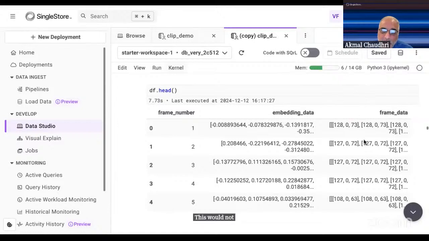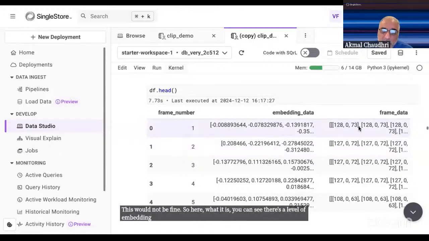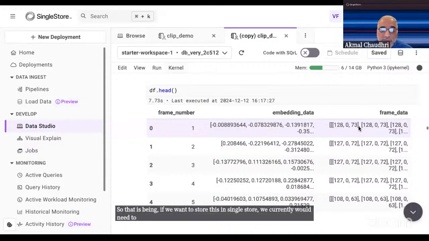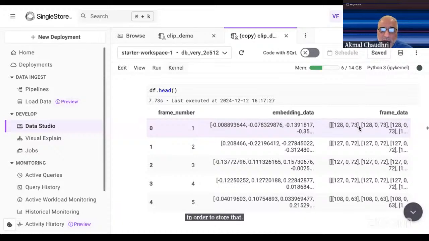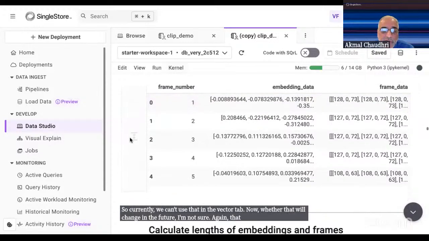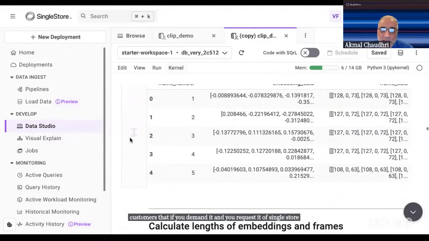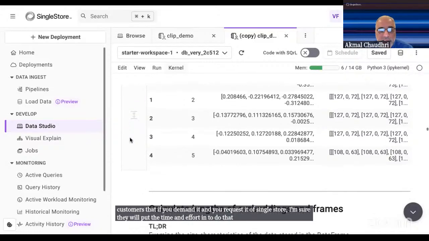So here, you can see there's a level of embedding. Can you see that? And then we've got the RGB values for each pixel, I guess. If we want to store this in SingleStore, we currently would need to choose something like a text field in order to store that. So currently we can't use that in the vector type. Whether that will change in the future, I'm not sure. That's a question for engineering, a question for customers. If you demand it and request it of SingleStore, I'm sure they will put the time and effort in to do that. But that's the way it currently stands.